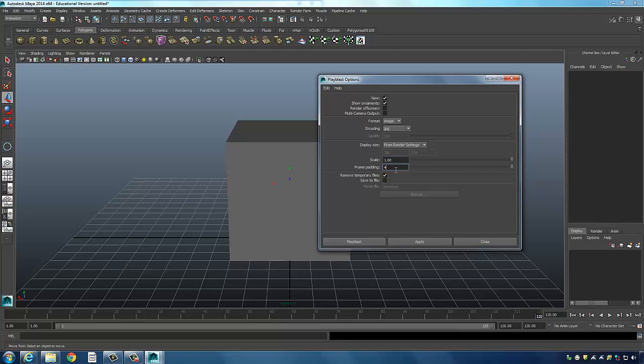Frame padding, that's just how many zeros it's going to add before the number of the image. I always want to set that to 4. That's a good number. Okay, and then I'm going to go ahead and also click on Save to File. What that's going to do is write these images to a folder on my computer. So I'm clicking on Save to File, and then it's asking me for a name.